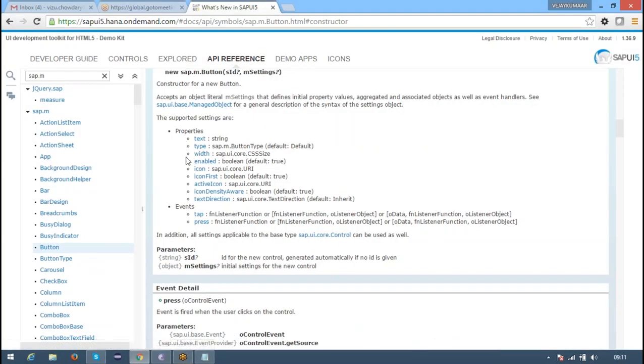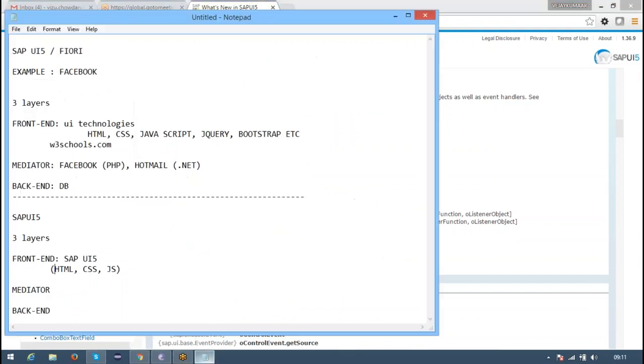Once you click on the button, we have these many properties and these many events. Okay, so this is the website which we need to go with when we are going with SAP UI5. We need to design by seeing this particular website. Okay, so this is the prerequisite.